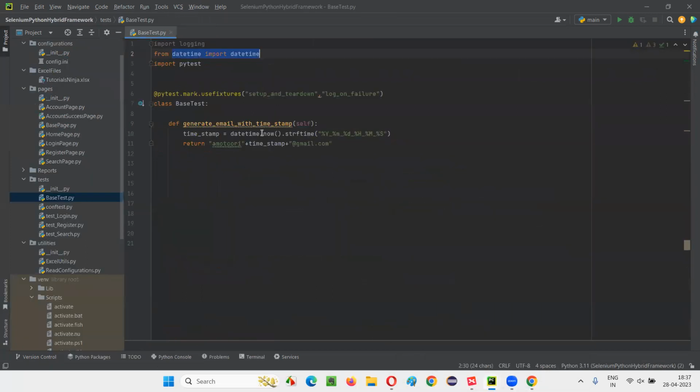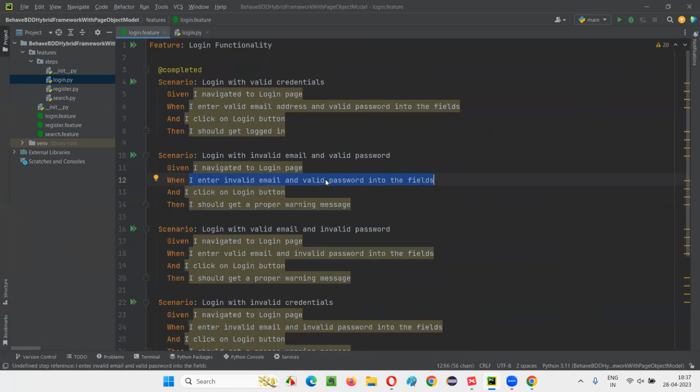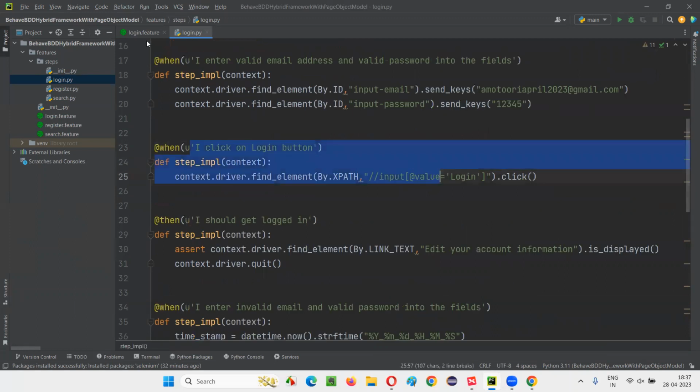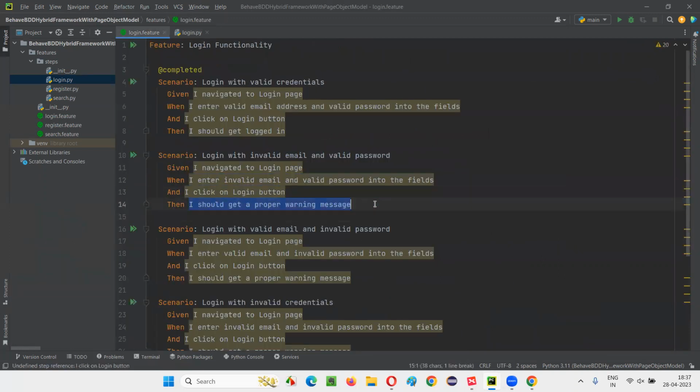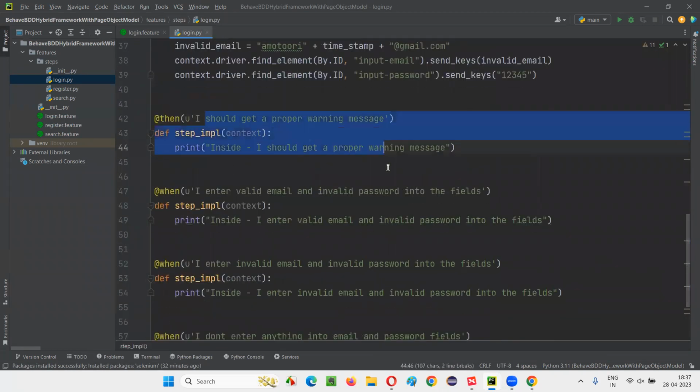So let's close this out. The other project I'll close. Only one project which we are currently working on, this framework, exists now on the screen. So the next thing, I enter invalid email and valid password into the fields, is completed. Then I click on the login button is already implemented as part of the previous step. I click on the login button and I should get a proper warning message here.